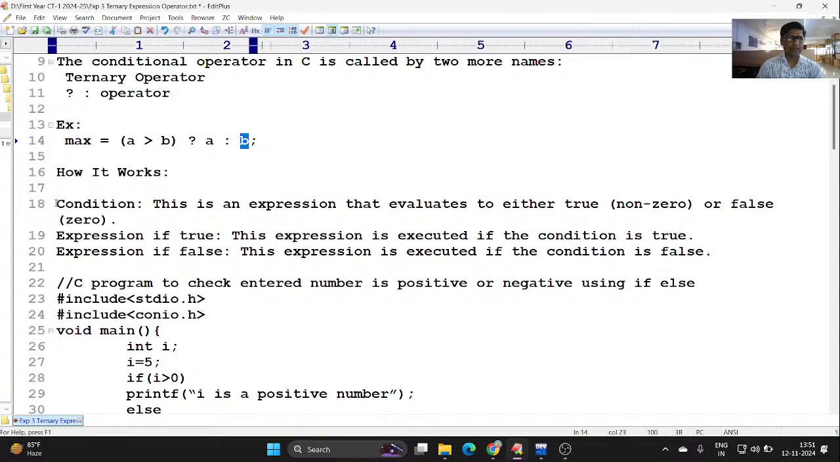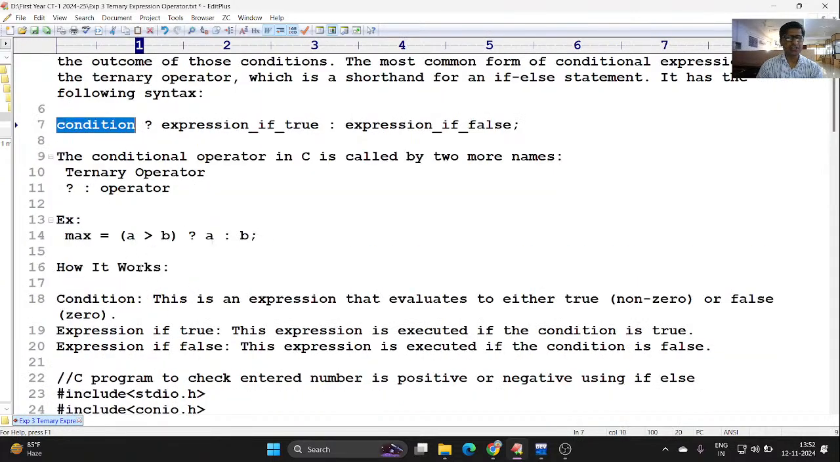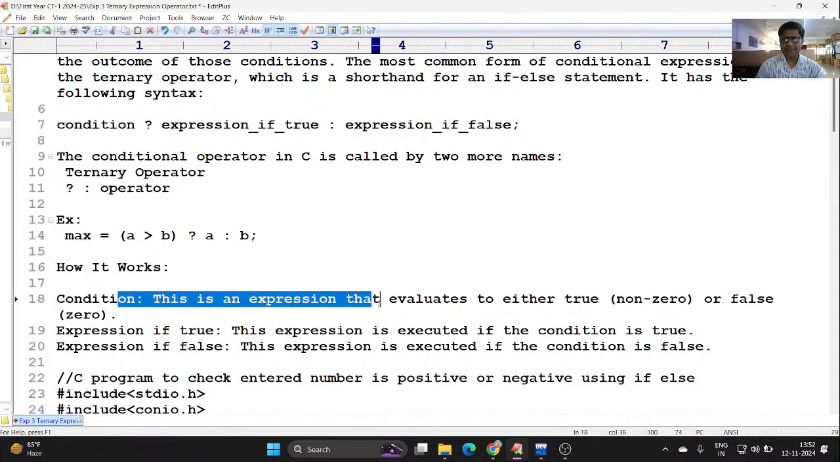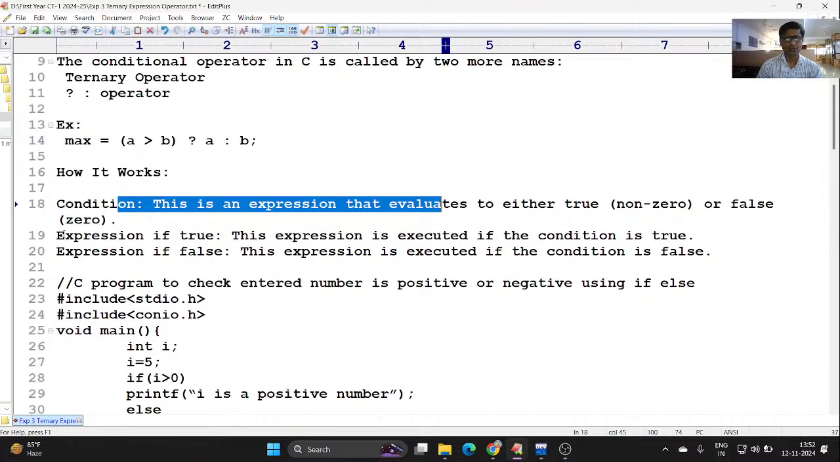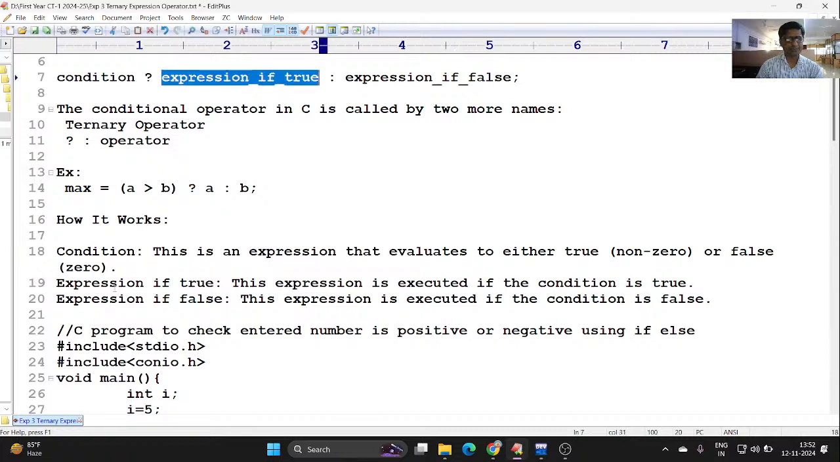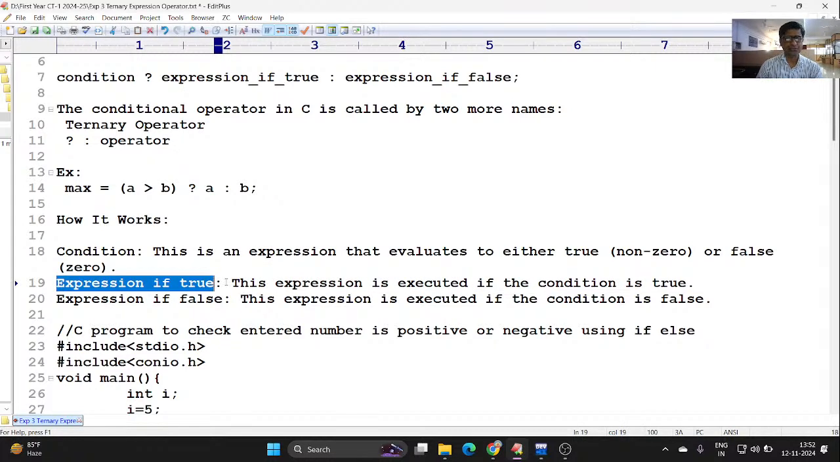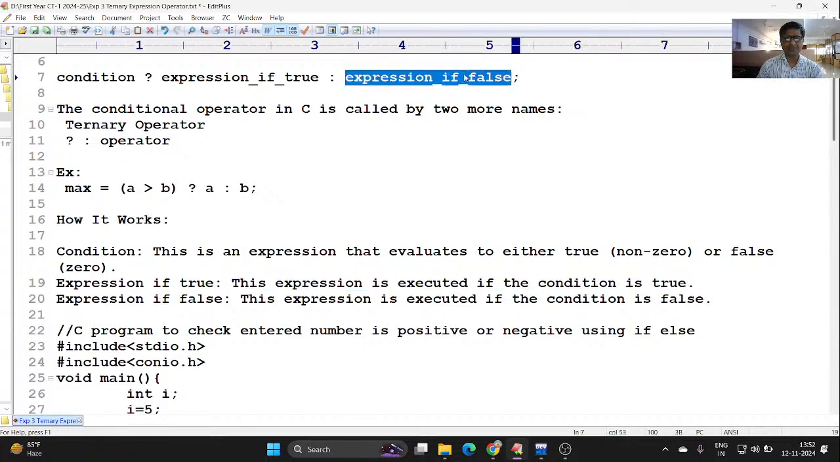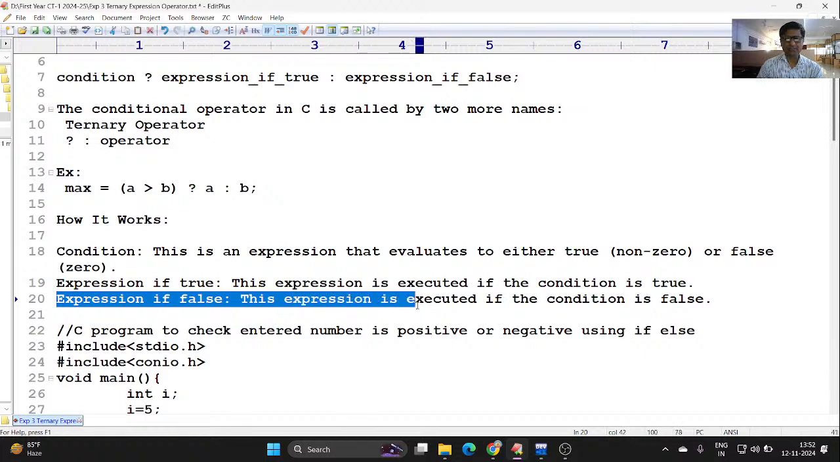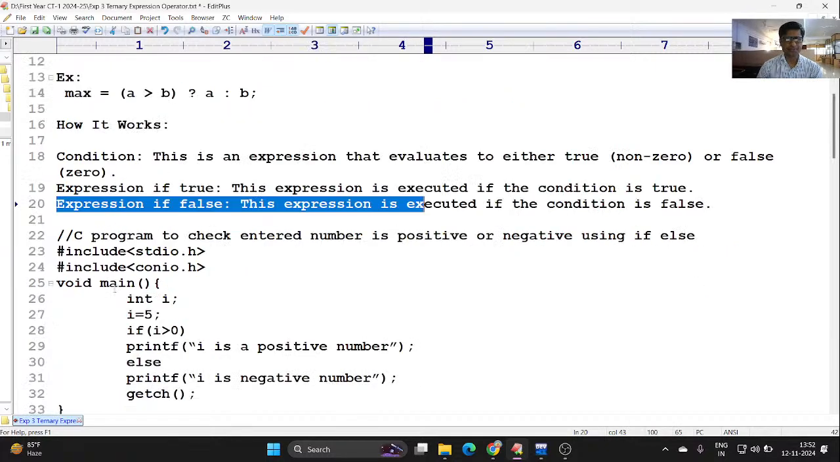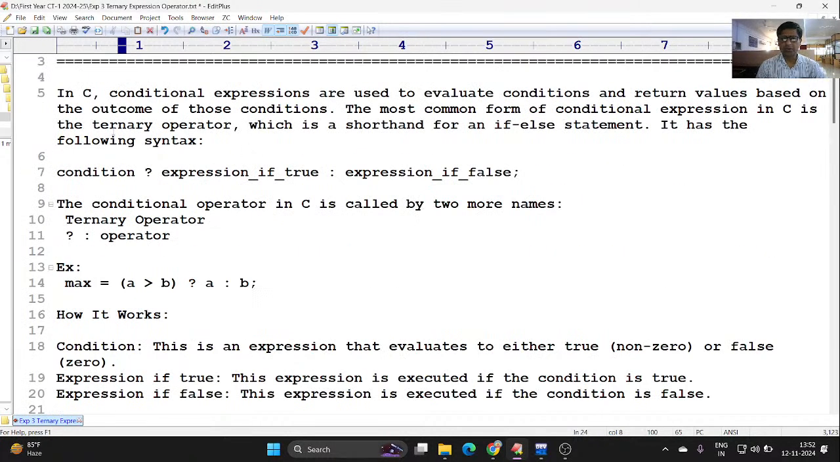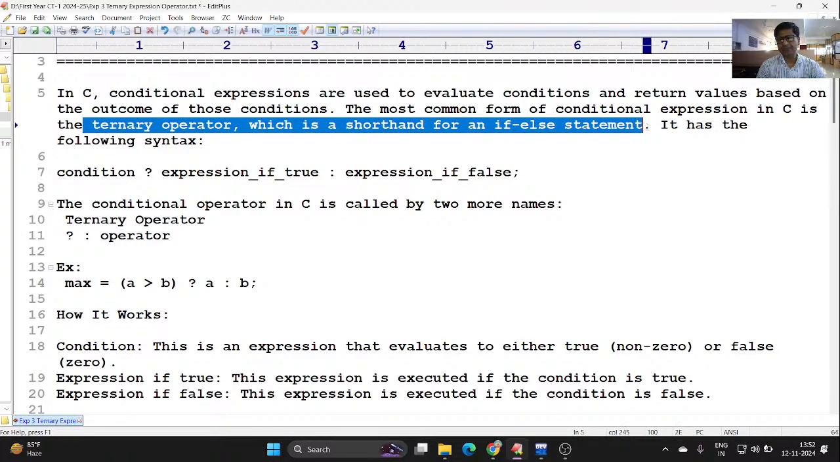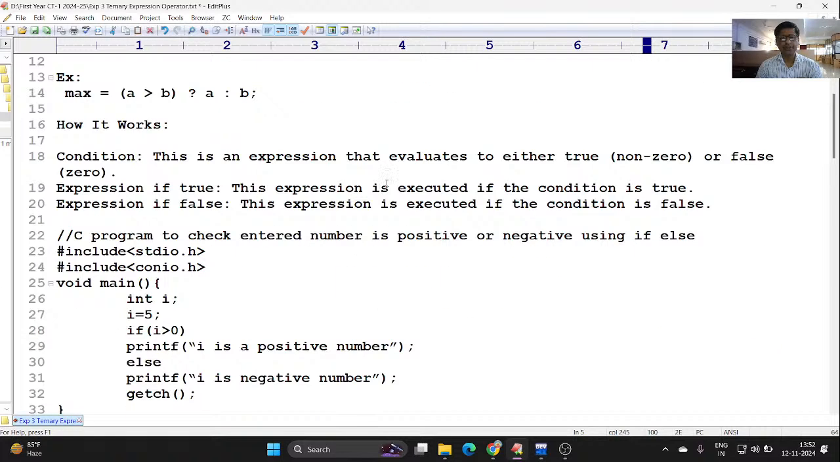So how does it work exactly? This is an expression. It evaluates either true, that is non-zero, or false, that is zero. If the expression is true, the expression after the question mark is executed. Next, expression if false: this expression is executed if the condition is false. So, as I told you, this ternary operator is a shorthand for the if-else statement. Let's see an example on this line.